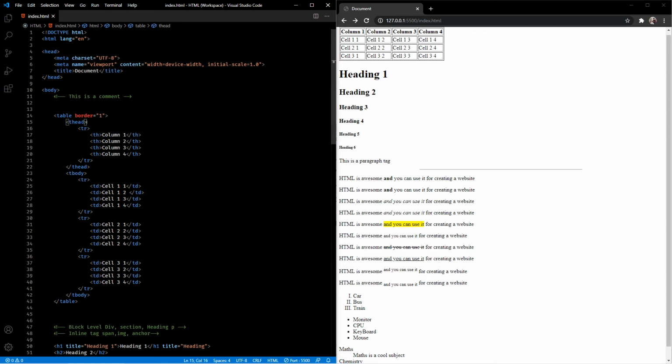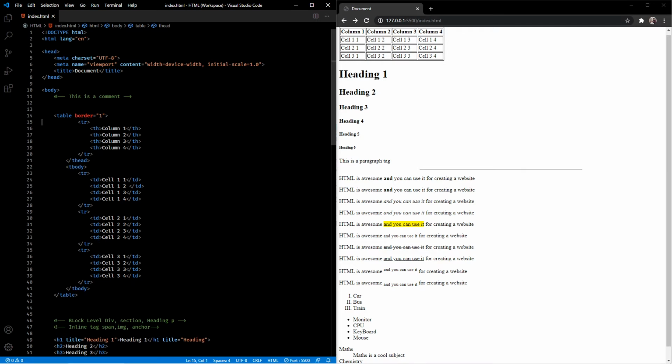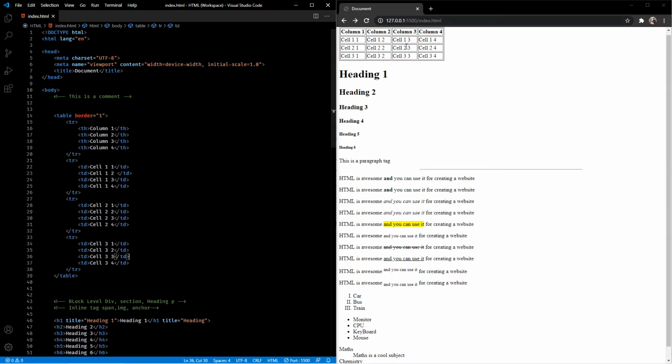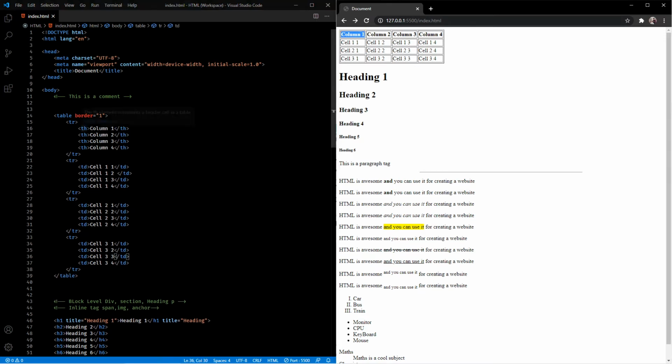And you don't need to define THEAD and TBODY, but they're good for describing your website. Okay, you don't need to use them. If you remove them, it doesn't change a bit in your table. This highlighting comes from the TH tag, and these simple table cells are from TD.